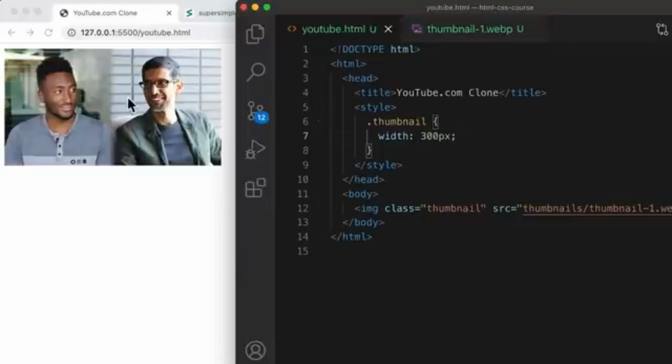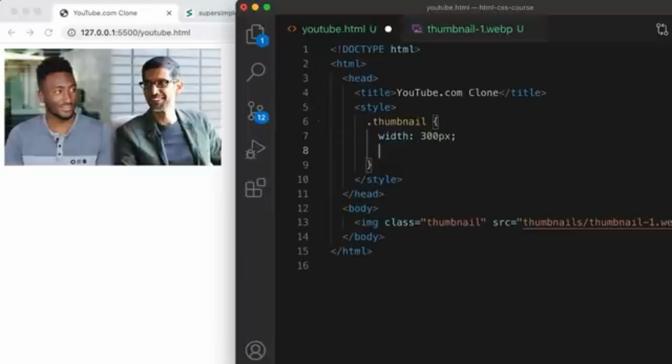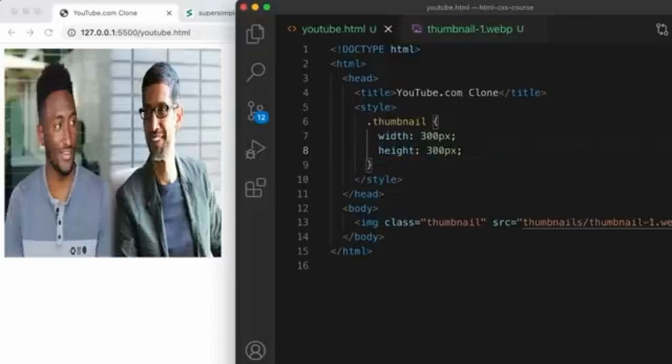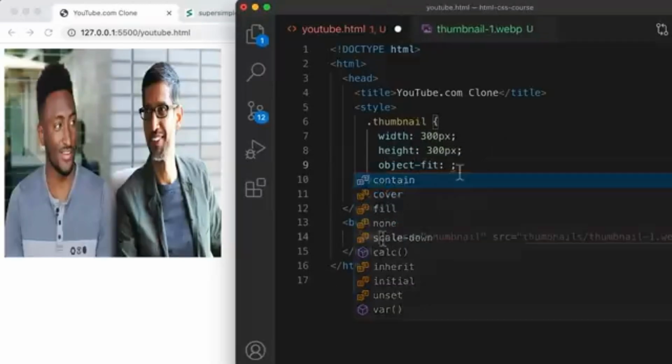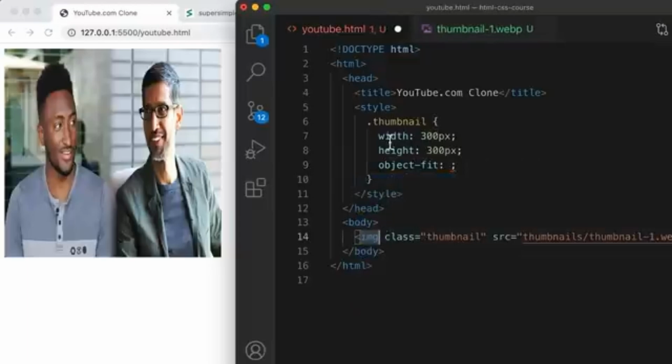Now, if we really wanted an image that was exactly 300 pixels by 300 pixels, what can we do? So this image, as you can see, is getting stretched out. So in addition to all the CSS properties that we've learned so far, the image element has its own properties that are specific to an image. So one of these is called object-fit. So this determines what happens if this size doesn't match the image's dimensions or the image's shape.